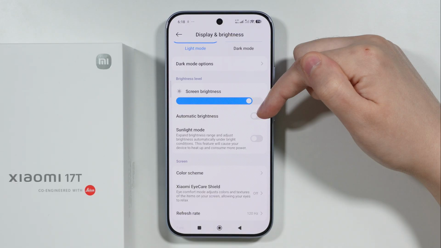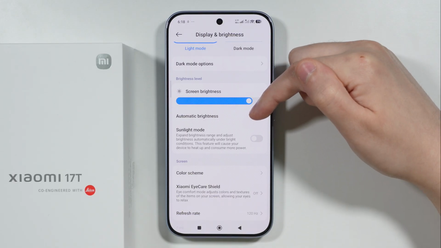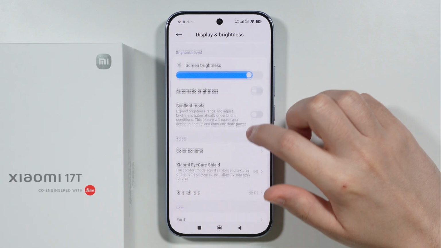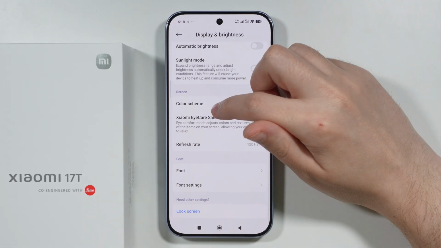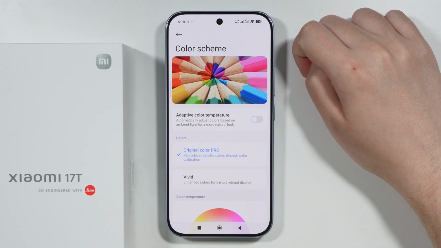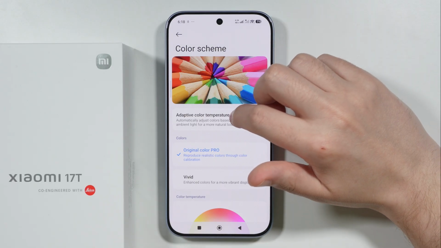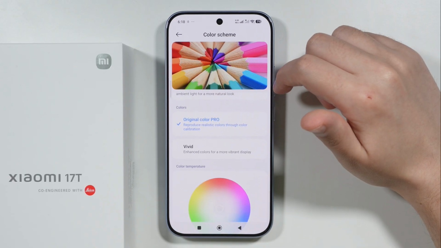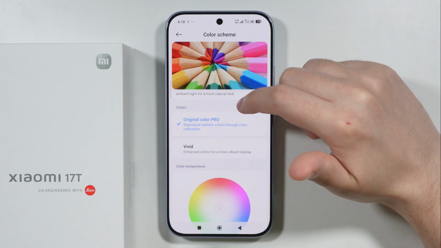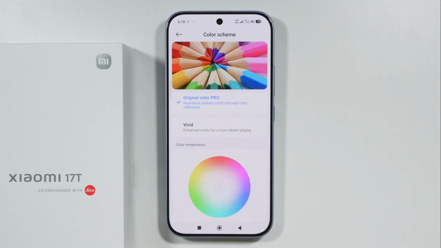You can also find automatic screen brightness, and if the automatic screen brightness is disabled, you can also find sunlight mode over here. In the screen section, you can find color scheme, where we can find adaptive color temperature, which automatically adjusts colors based on the ambient light for a more natural look. We can also choose Vivid or Original Color Pro color scheme.